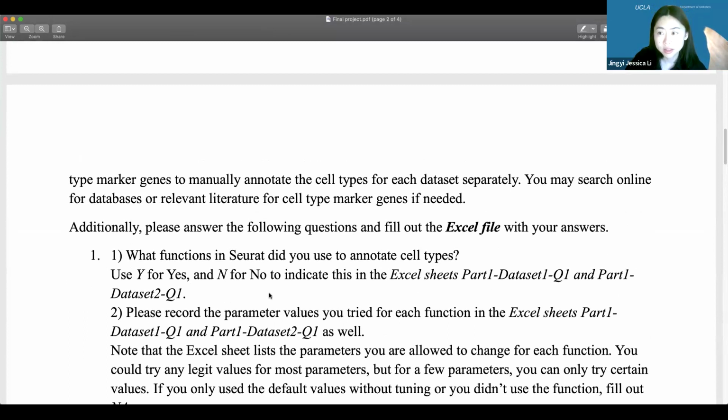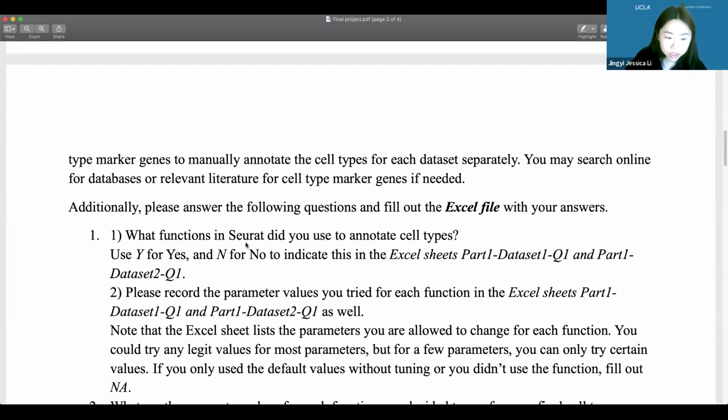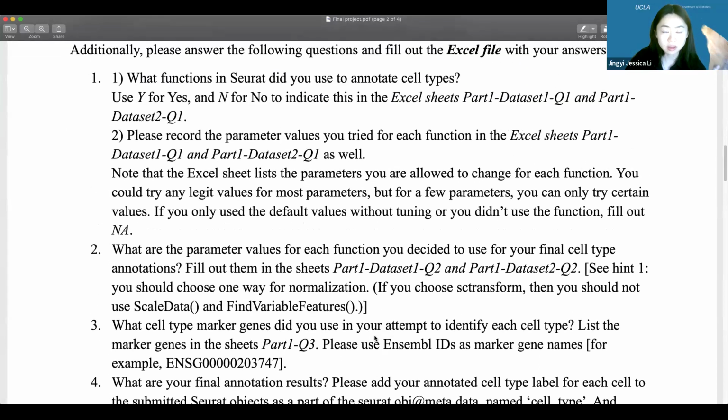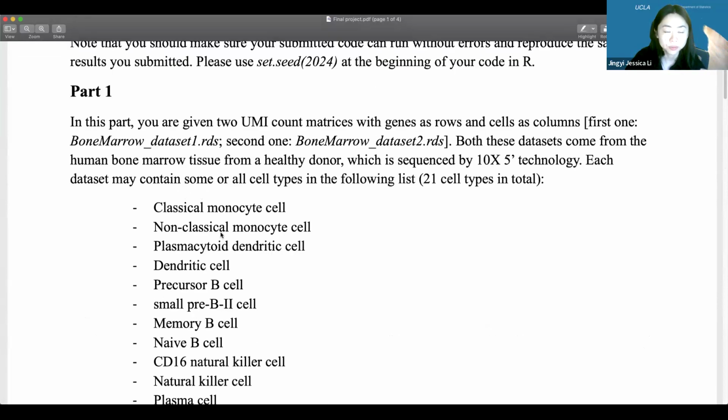To make sure that things are comparable or on the same ground, we will use Seurat for everyone. First of all, it's something we cover in the class. Second, it's quite popular and well documented. So in the Excel sheet, we made it very explicit the parameters you can possibly tune. We hope you can record what you tried and then record your final parameters, the ones you settle down to use for your final cell type annotation. It's the same thing for both parts.